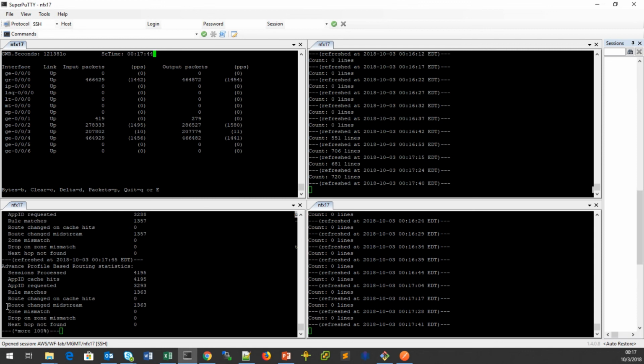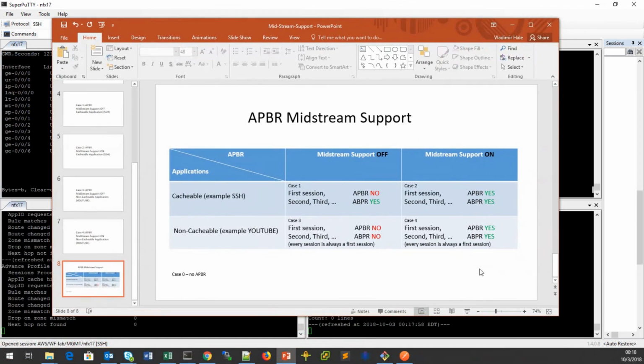So see how the route changed midstream here. All the sessions are taking the MPLS path. None of the sessions are on the internet link. So this concludes our example. And in case number 4, we see that APBR is successful even with non-cacheable applications like YouTube.